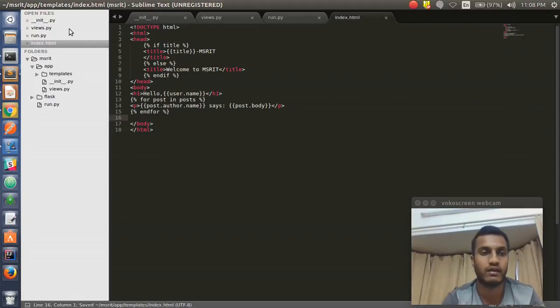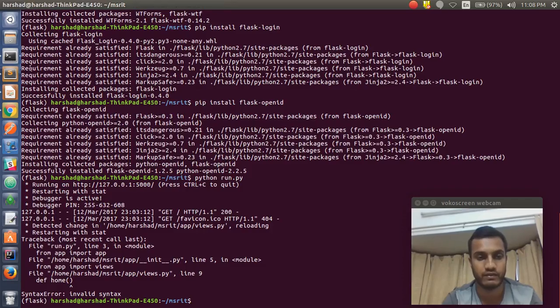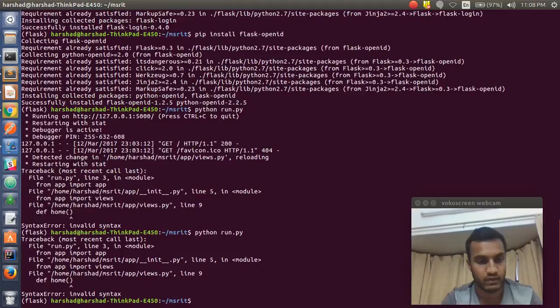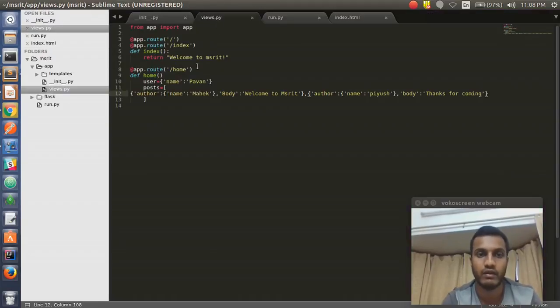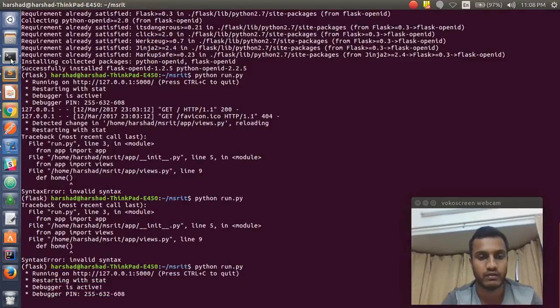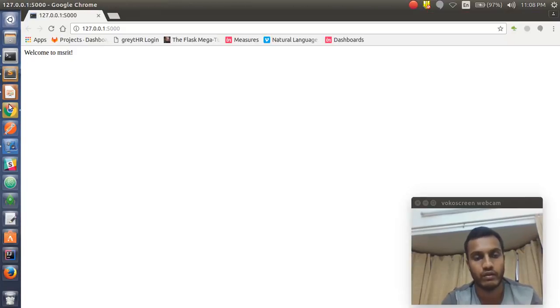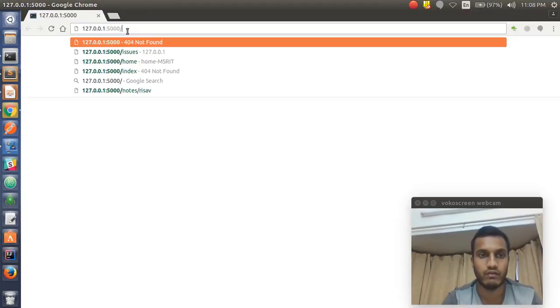Let's check if the server is running. So some errors there. So we have missed the colon after the for. So this is how you do it. So you need to put the colon over there. Just save again. Run server. Server is running fine. Go to the browser. Check if the URL works. So you need to write the endpoint as home.